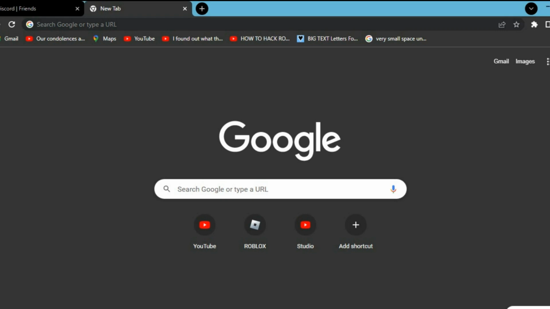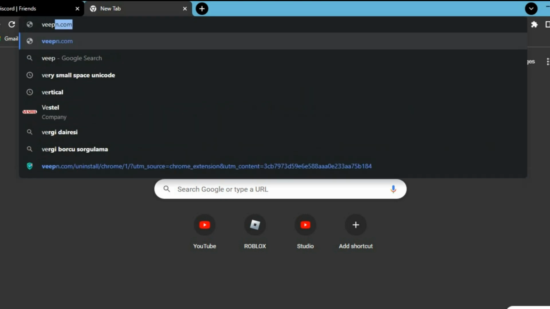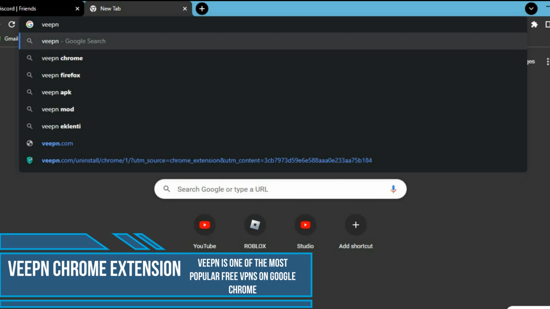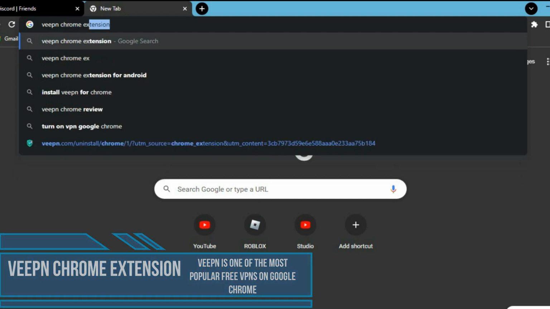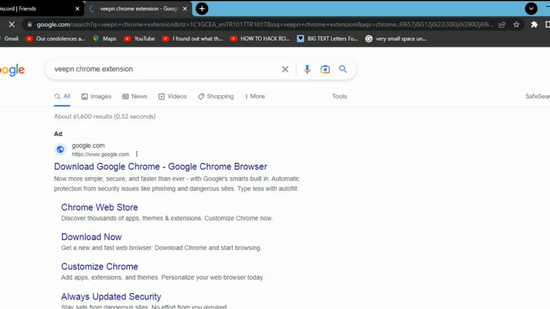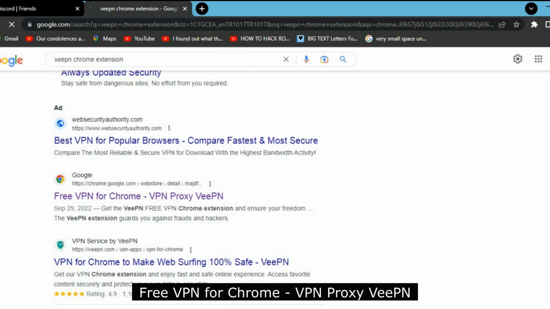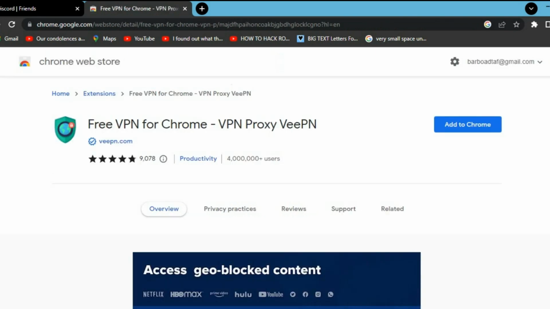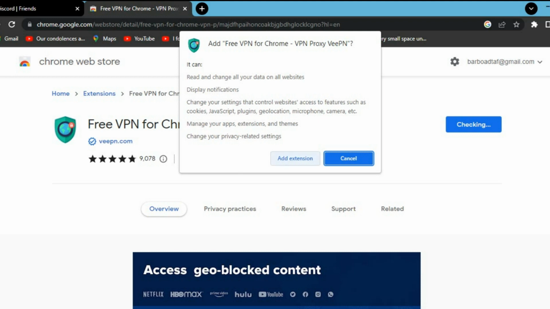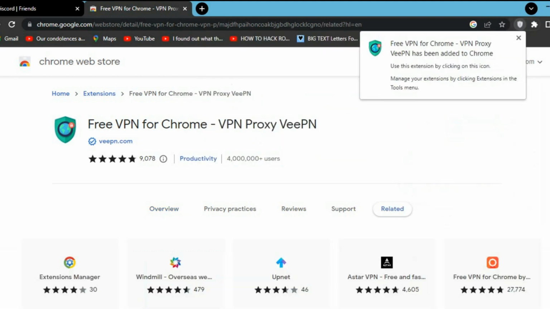Let's begin. To get a free VPN on Google Chrome, you need to search this VPN Chrome extension. Scroll down until you see a website that says free VPN for Chrome VPN proxy VPN. You will see a blue button that says Add to Chrome. Click on it and wait a few seconds. Something else will appear asking you if you want to add it. Click Add Extension and wait until you get a notification that says the extension has been added.